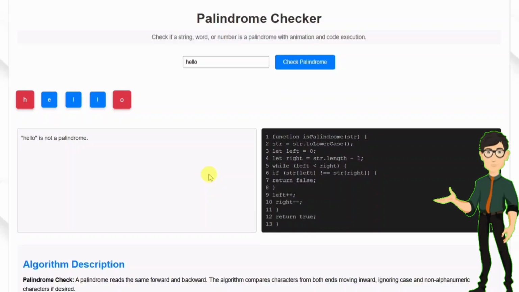your attention. 2 boxes light up in bright yellow, one from the left and one from the right. For hello, that's the H and the O. It's like they're saying, let's check if we match. A palindrome means the word has to be the same backward and forward, so the first letter should equal the last one. Is H the same as O?